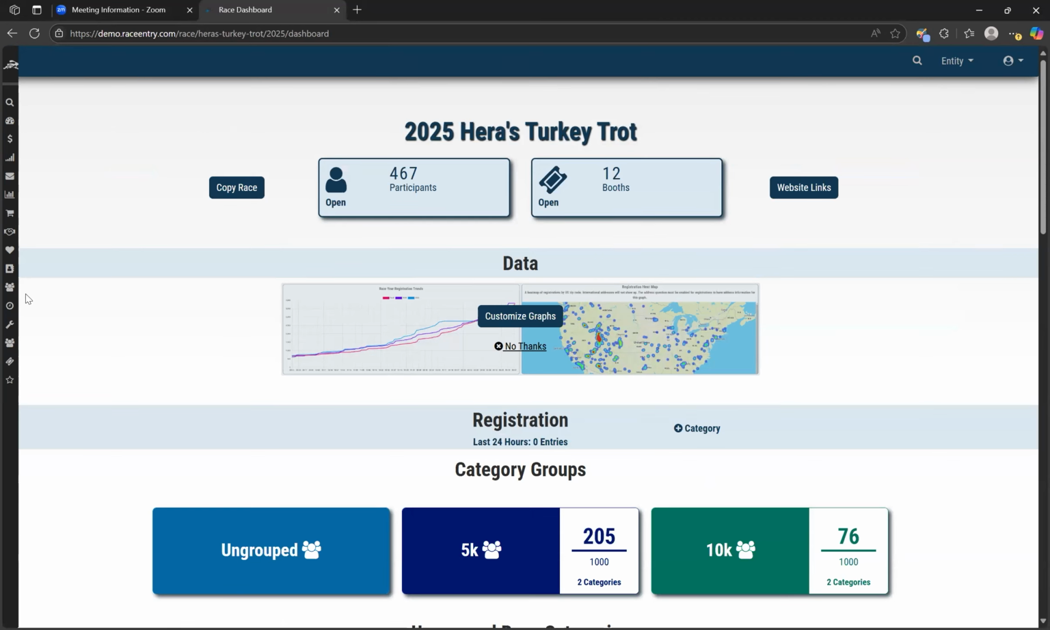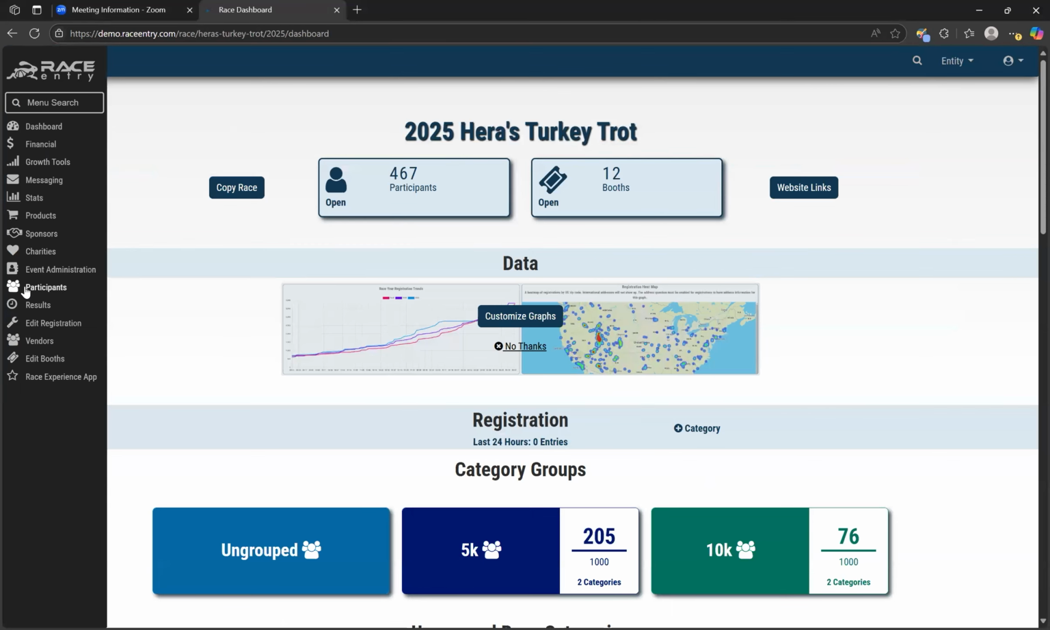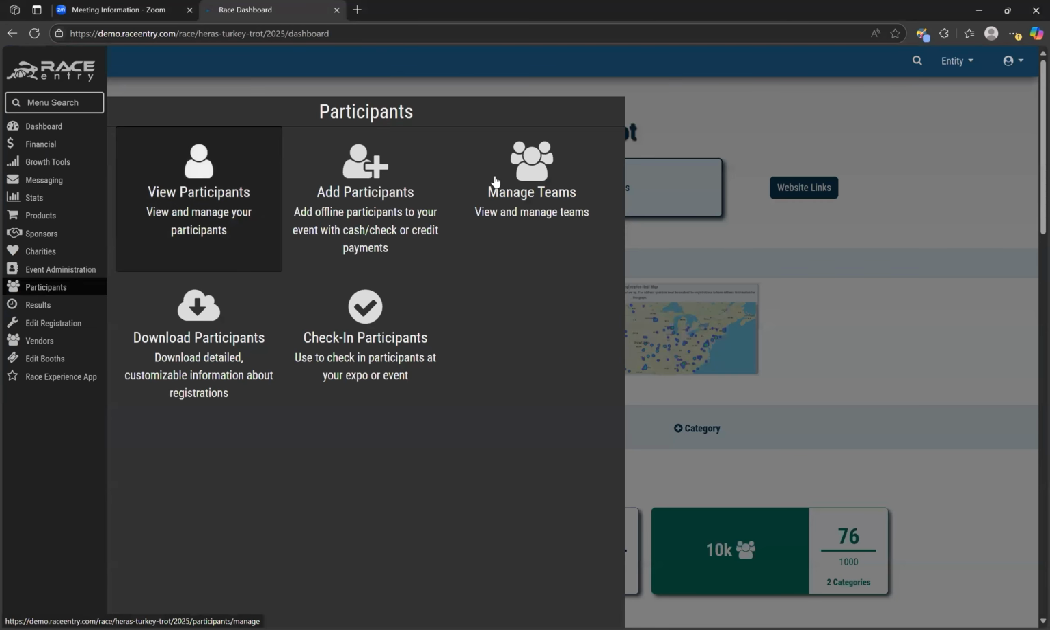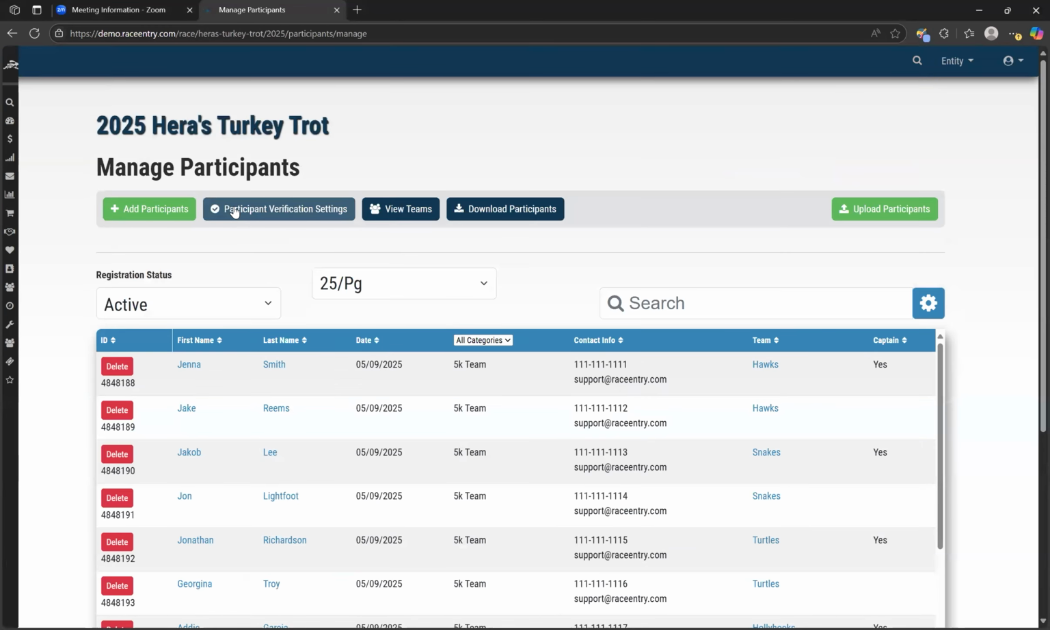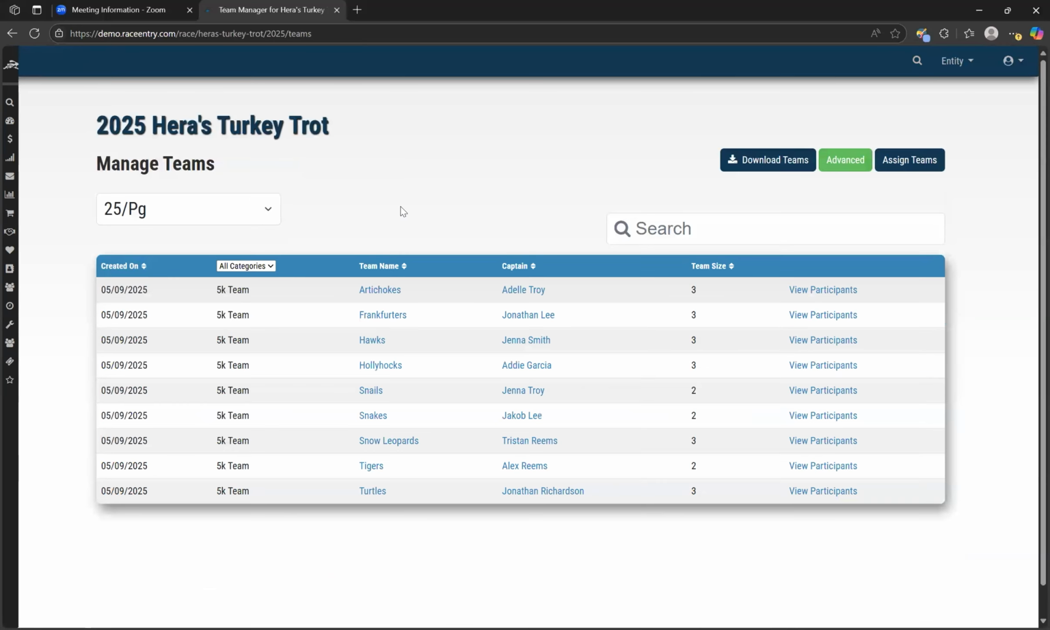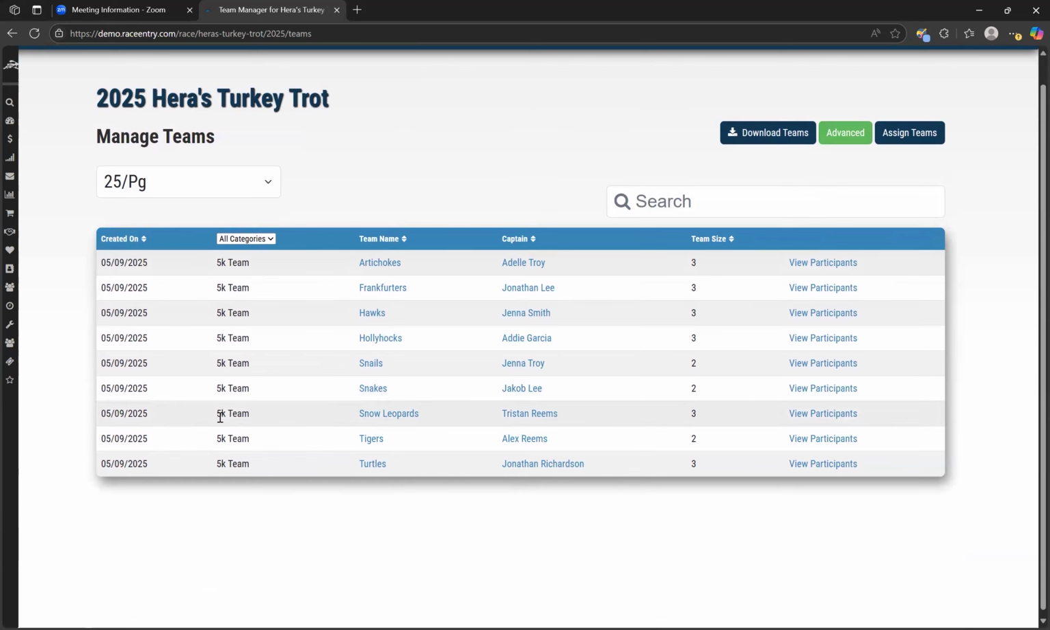Now from the sidebar menu, you're going to select participants, and you can go right to manage teams here, or if you're on the view participants page, we've got this view teams button that will take you to the same place. All right, you'll notice that I just see my 5K teams here, and that's because these are the participant organized teams, and they all have a team captain.